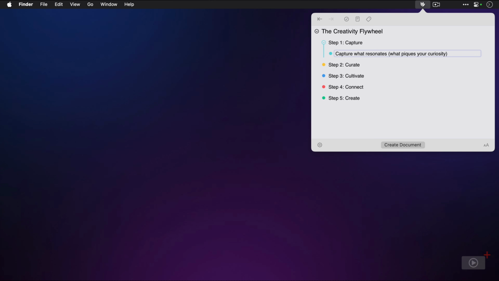All right, now we can hit enter to create a new node, or we can hit the down arrow to navigate down next to the next main node, which in this case is step 2 curate. Hit enter and then hit tab again to nest this bullet underneath that node. And again, let's add an additional detail. Only keep the really good stuff. Okay, again, let's go down to step 3, hit enter, hit tab, and add an additional detail here. Give it time to develop.